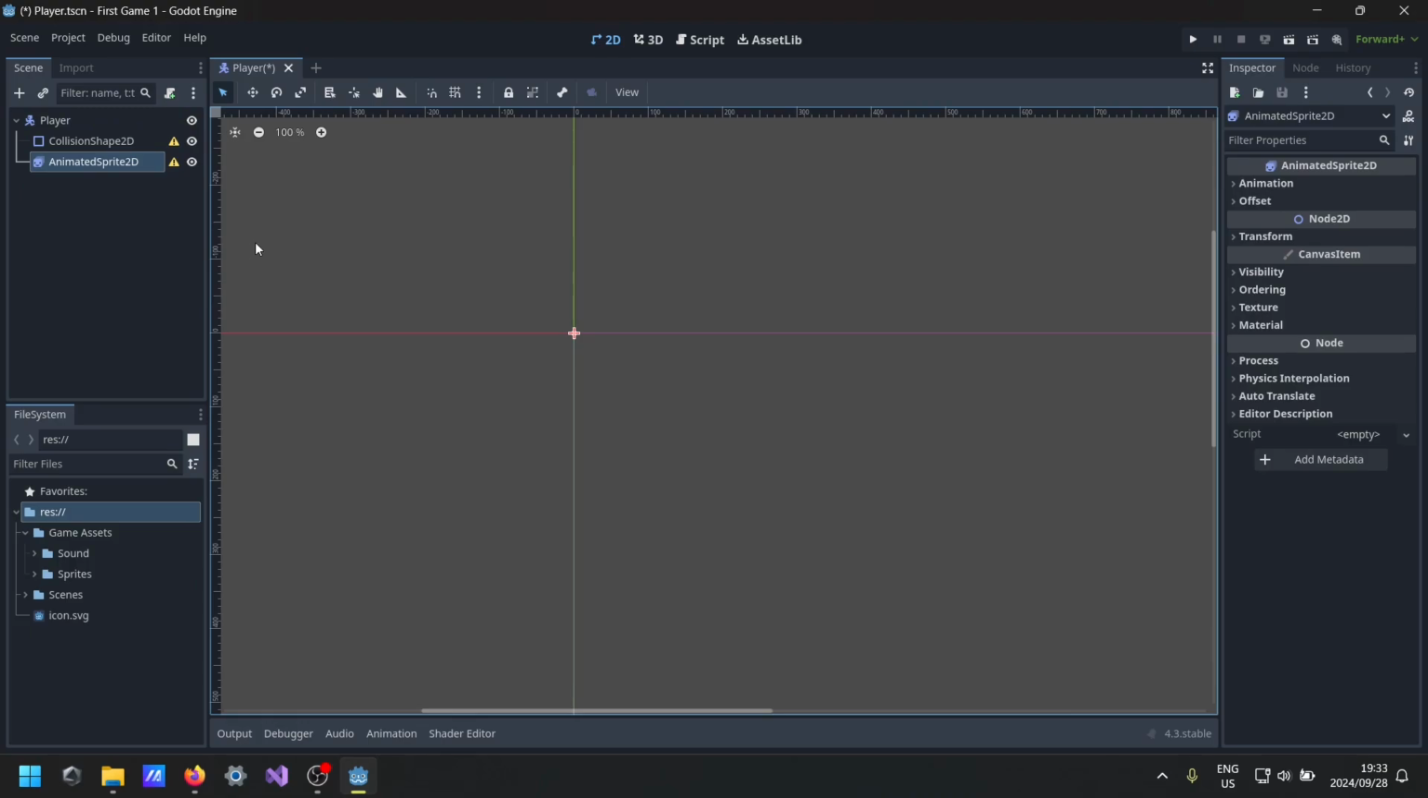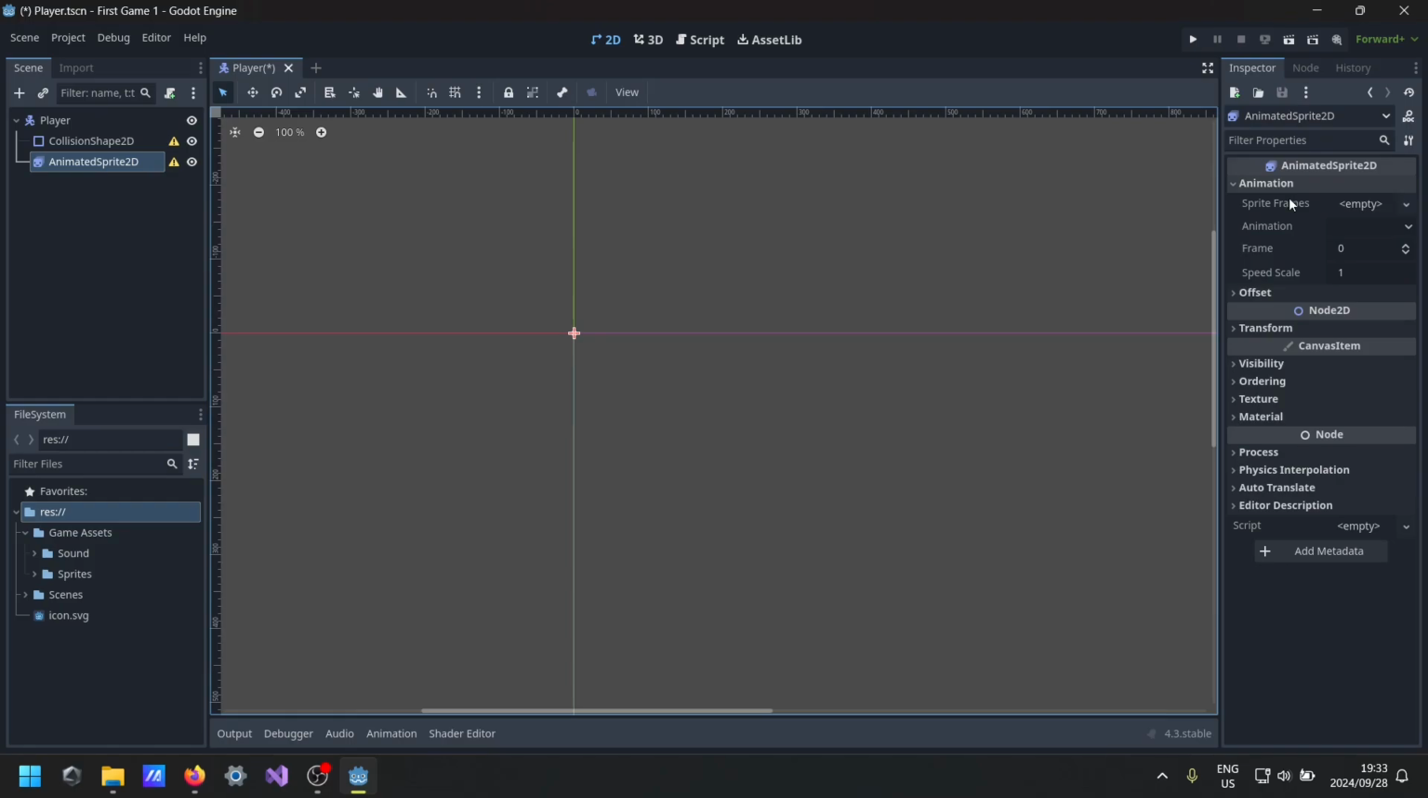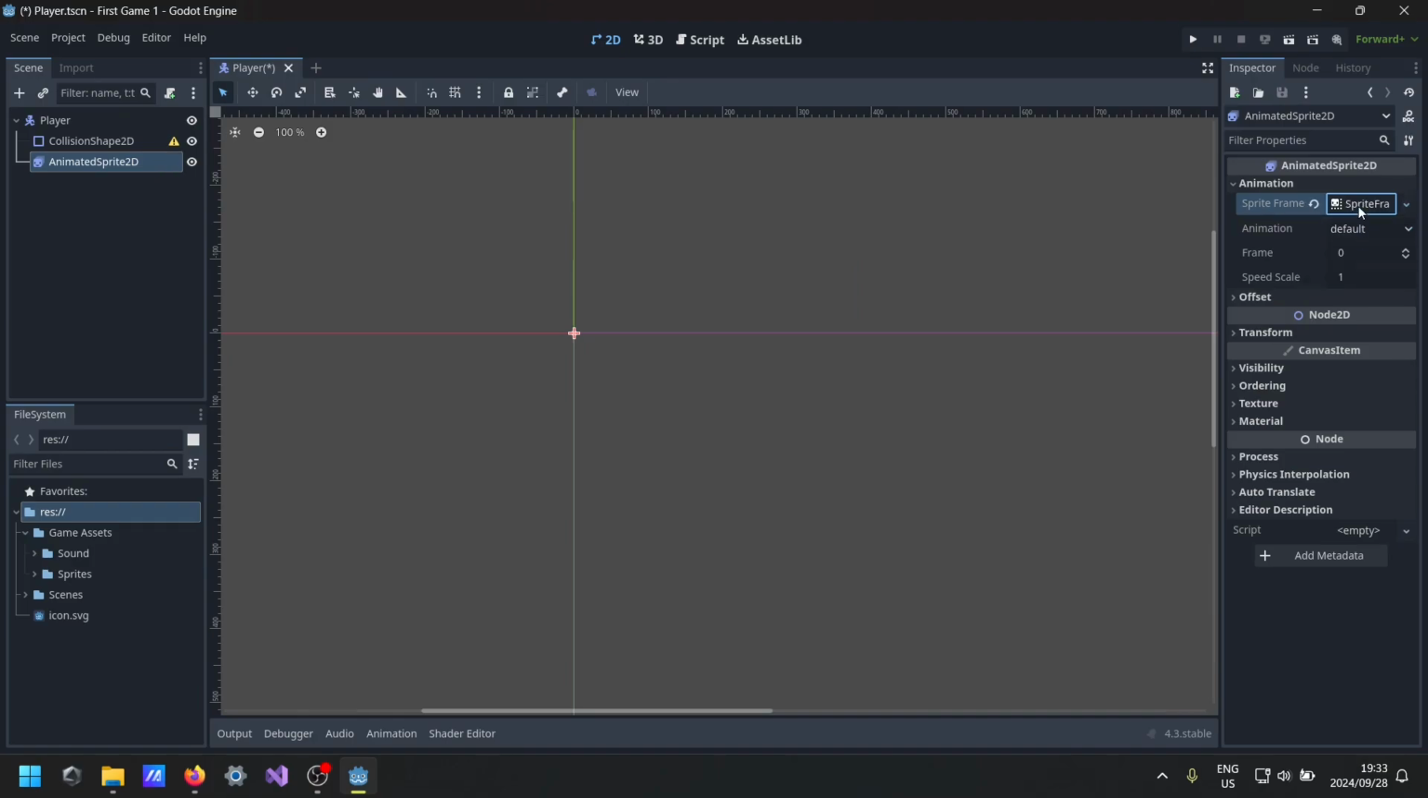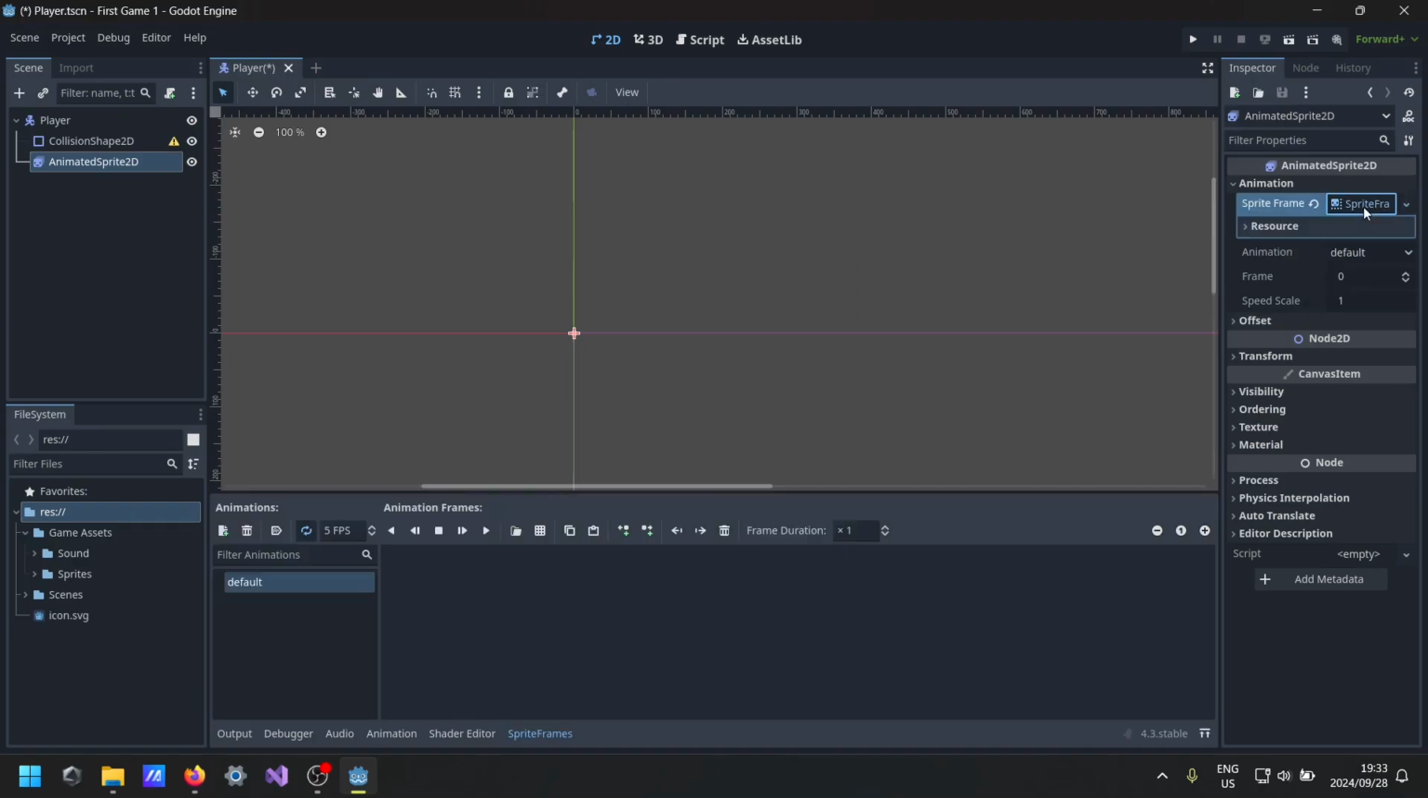Alright, now that we have the animated sprite 2D node, click on it and then go to the right to the inspector. Now under the inspector, click on the animations dropdown and we will have 4 options. Now click on sprite frames, new sprite frame, and click on the new sprite frame button. From here, the animations window will pop up below.